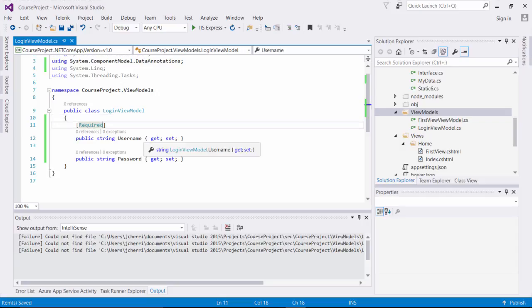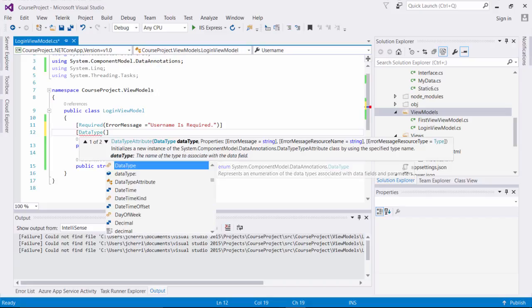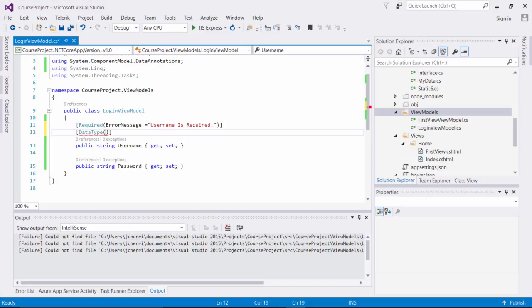So let's type ErrorMessage. And our error message is going to be simple. It's going to be "Username is required." So once we have that, what other property types can I associate on this? I'm going to come down here. I want to make this a specific data type, and I'm going to say DataType. And then inside of the parentheses, I can associate what type of data type I want for this.